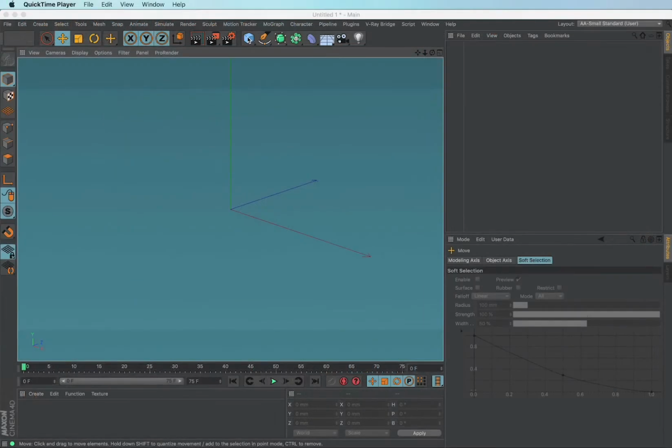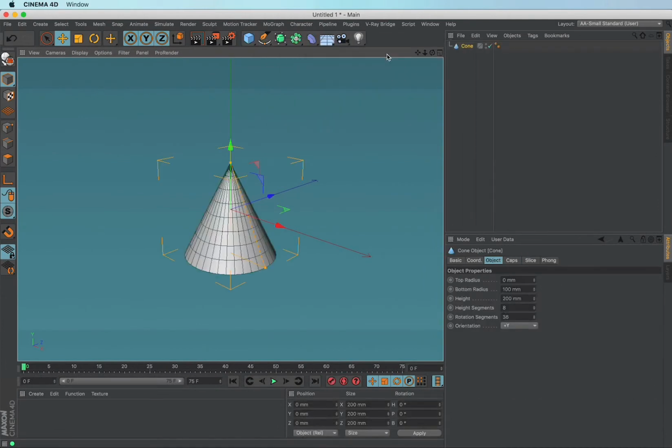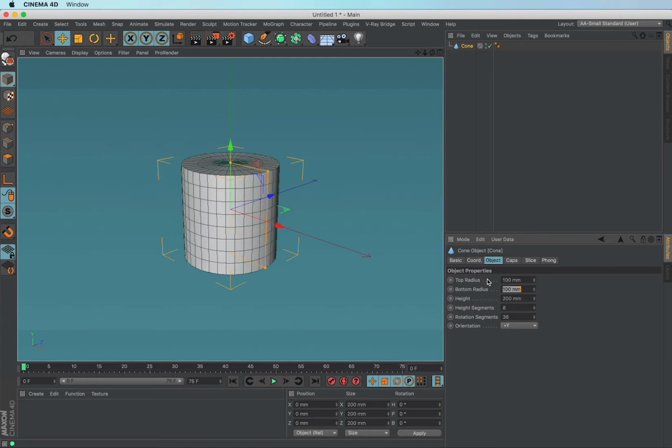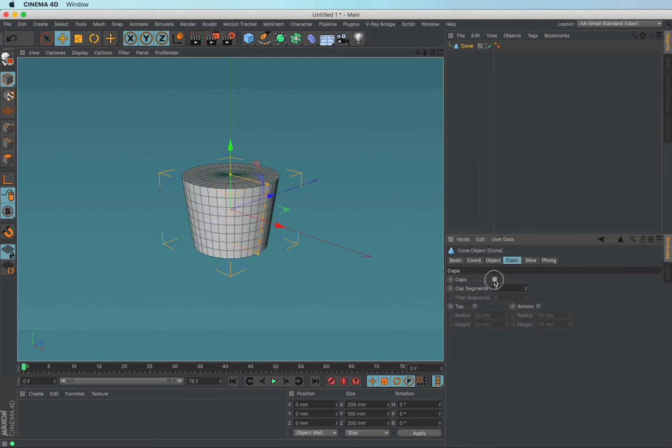Here's a method to accurately unwrap the UVs of a 3D cone shape, such as a yogurt pot, to create a label artwork reference for the real world. Create your 3D cone shape and make it editable.